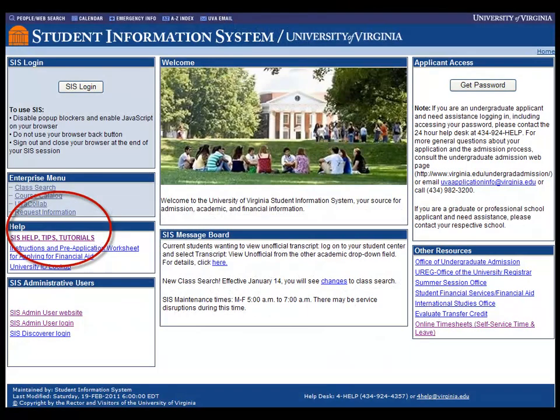You can find quick and easy guides to waitlist and permission list by clicking SIS Help, Tips, and Tutorials from the SIS portal.